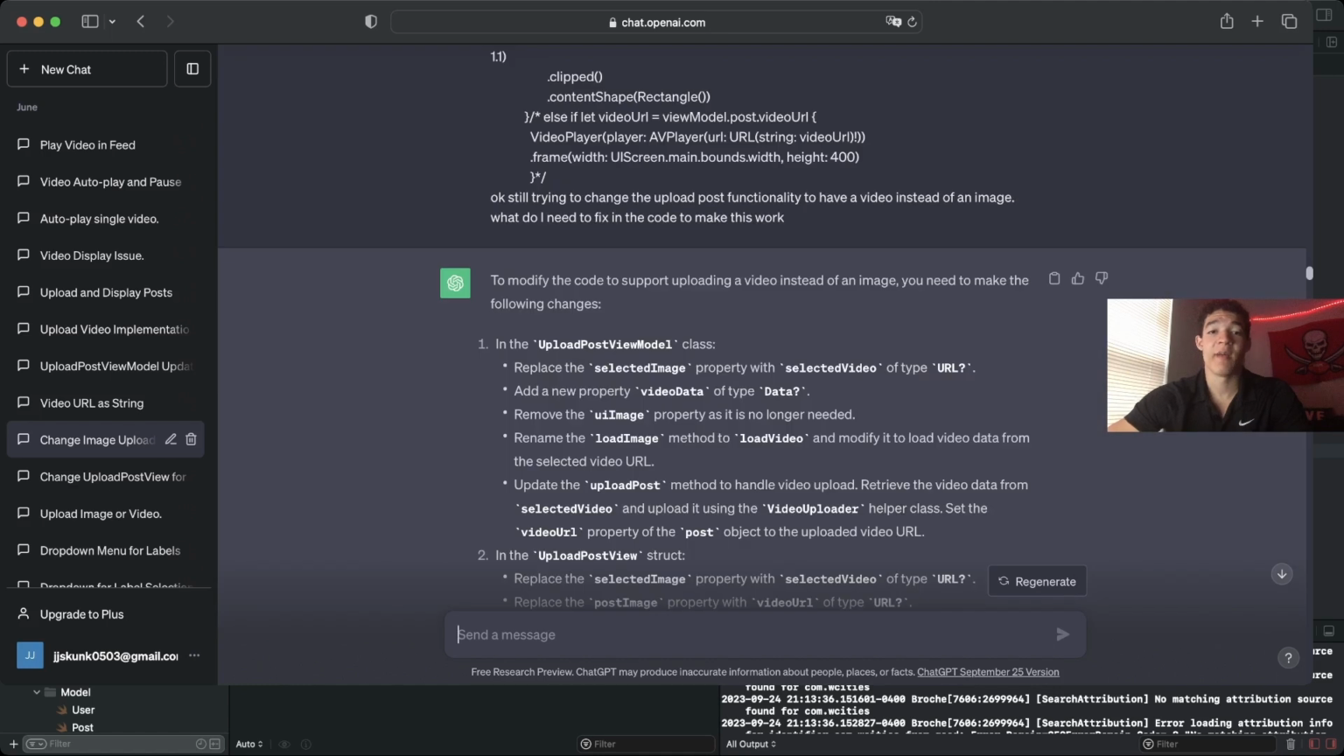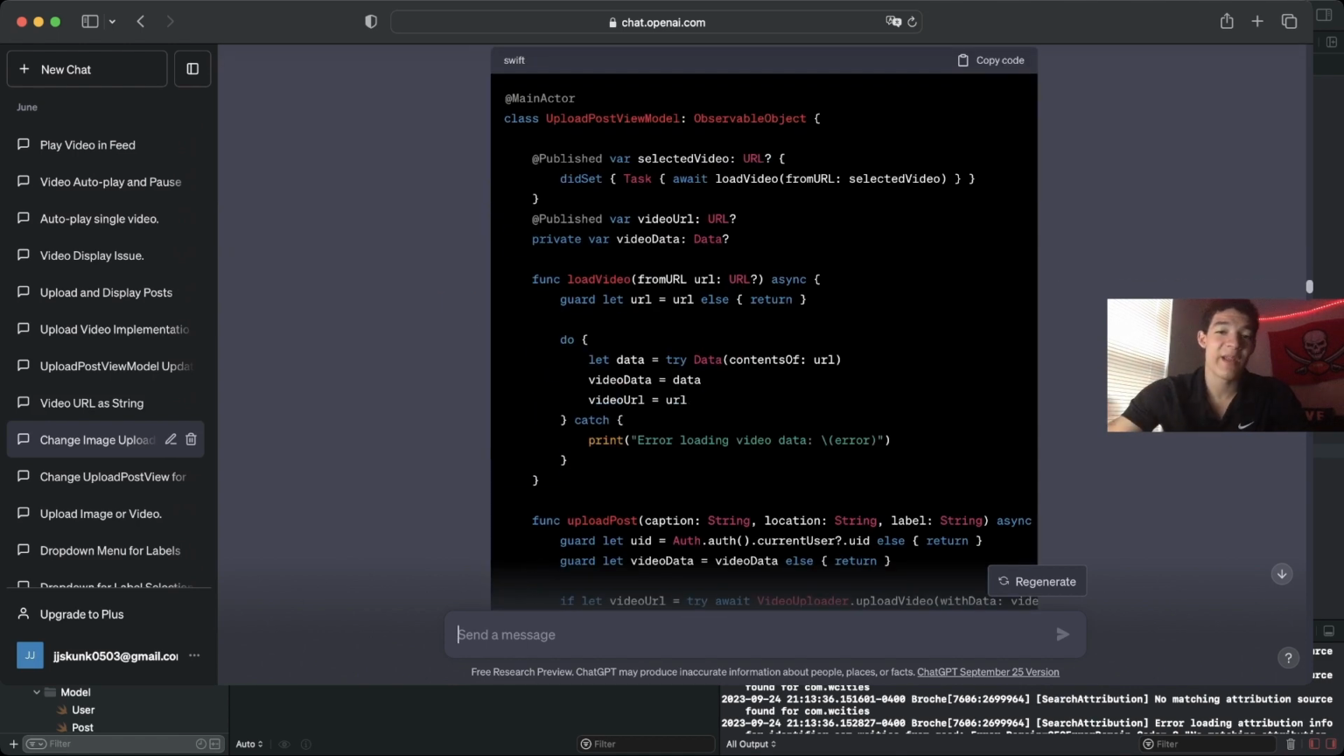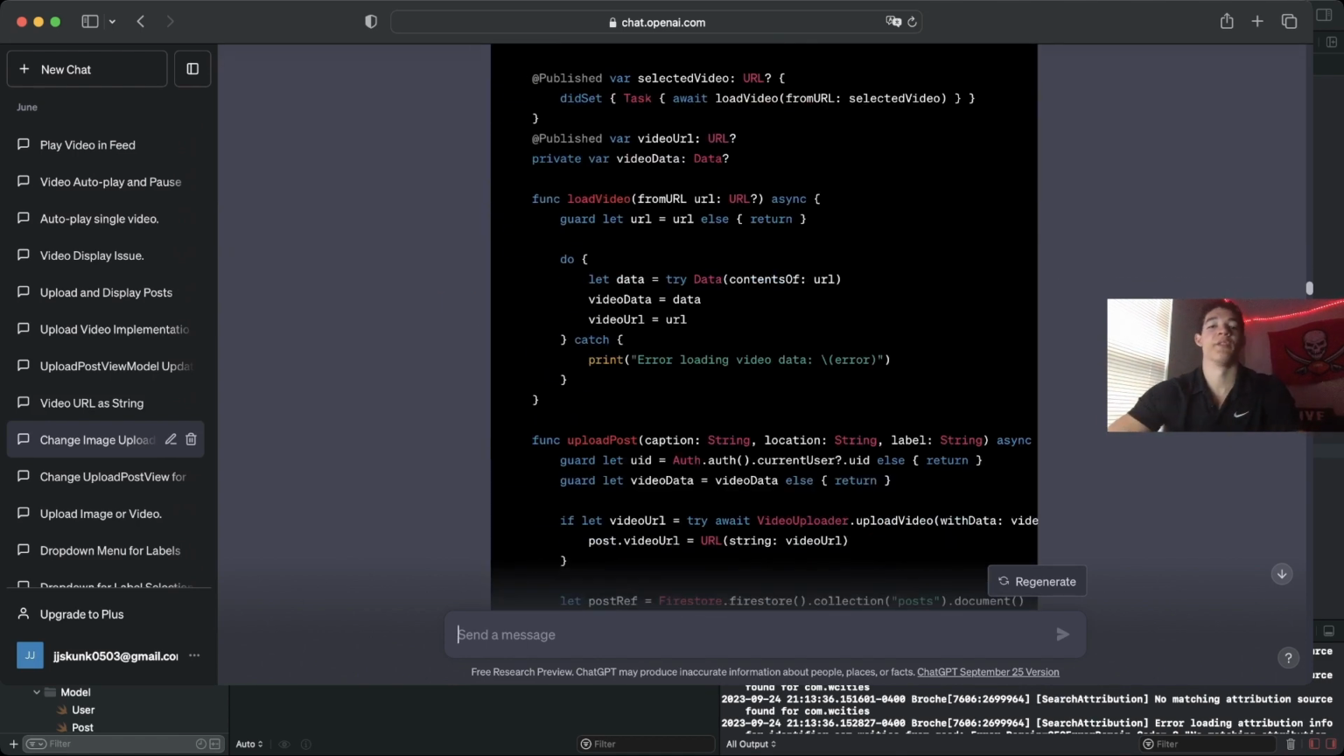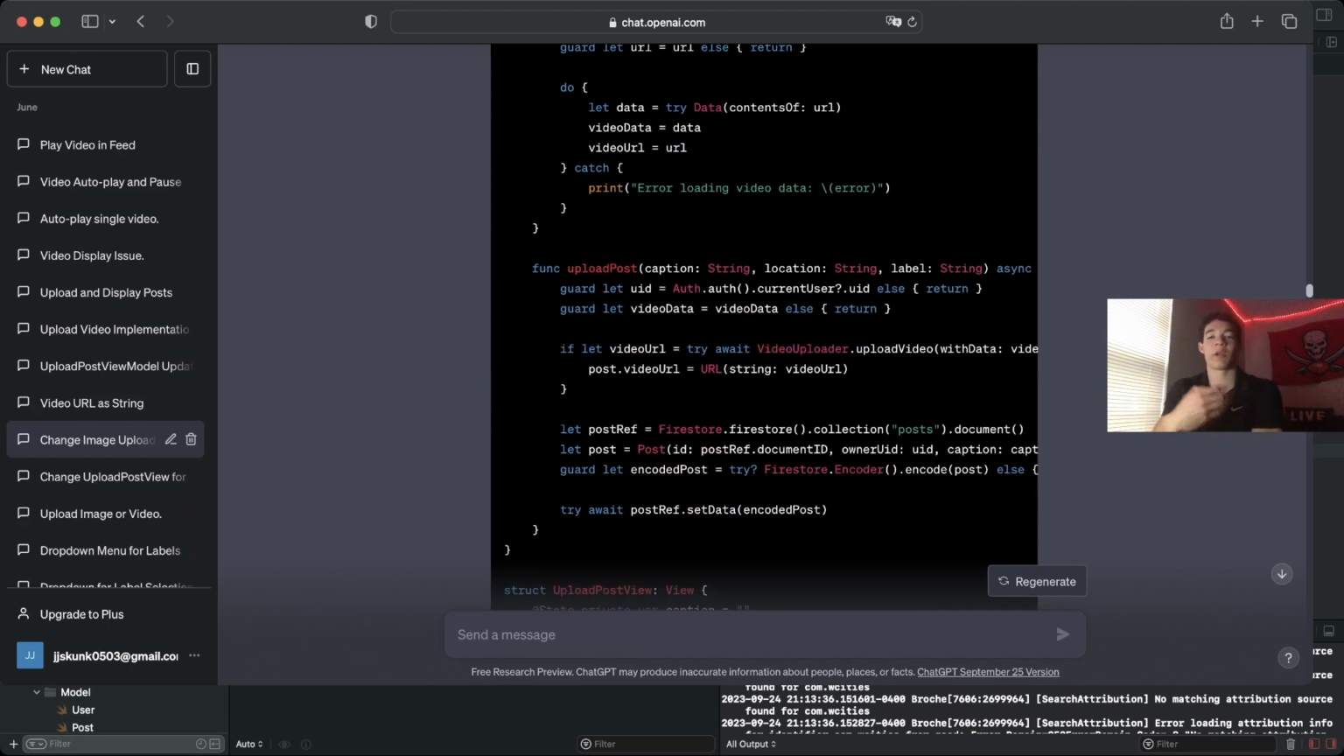As you can see, I'm still trying to change the upload post functionality to have a video instead of an image. What do I need to fix in the code? And this time it actually gave me a full line of code. So sometimes it only gives you partial, and you have to ask the question again in a little bit more detail. You have to give it more context.